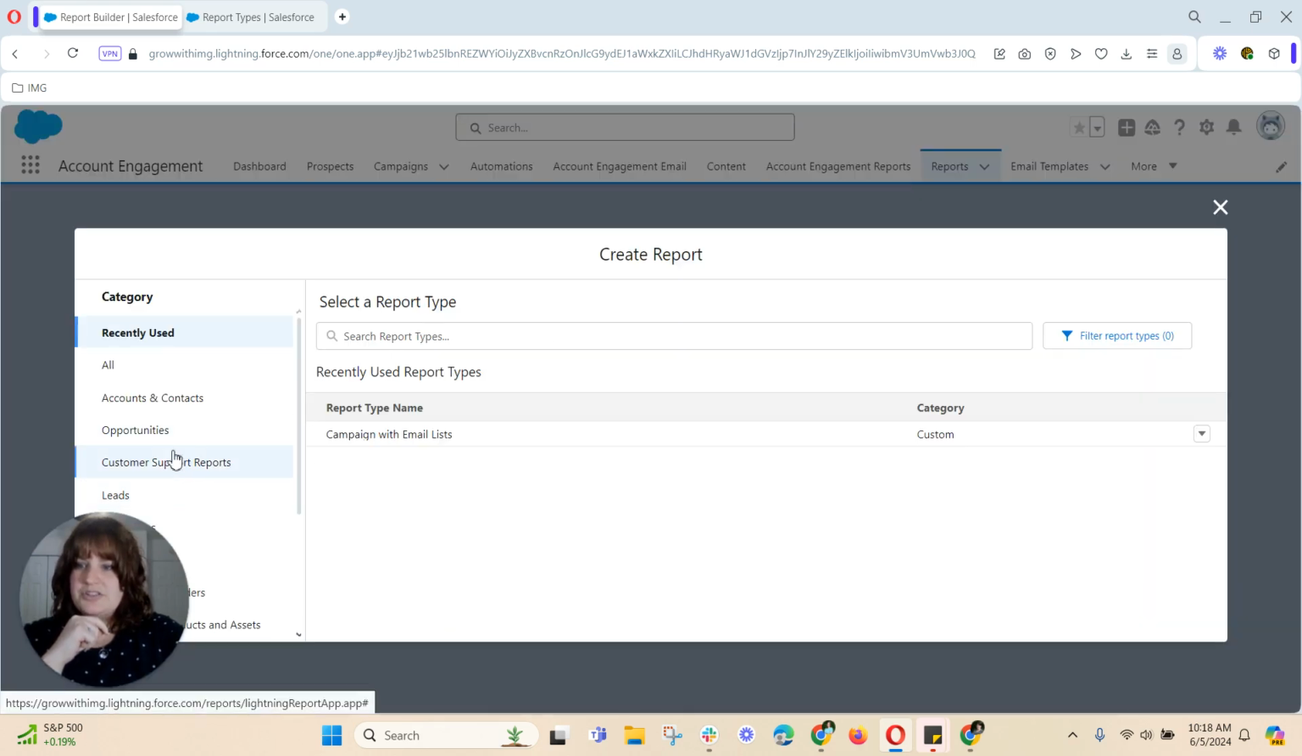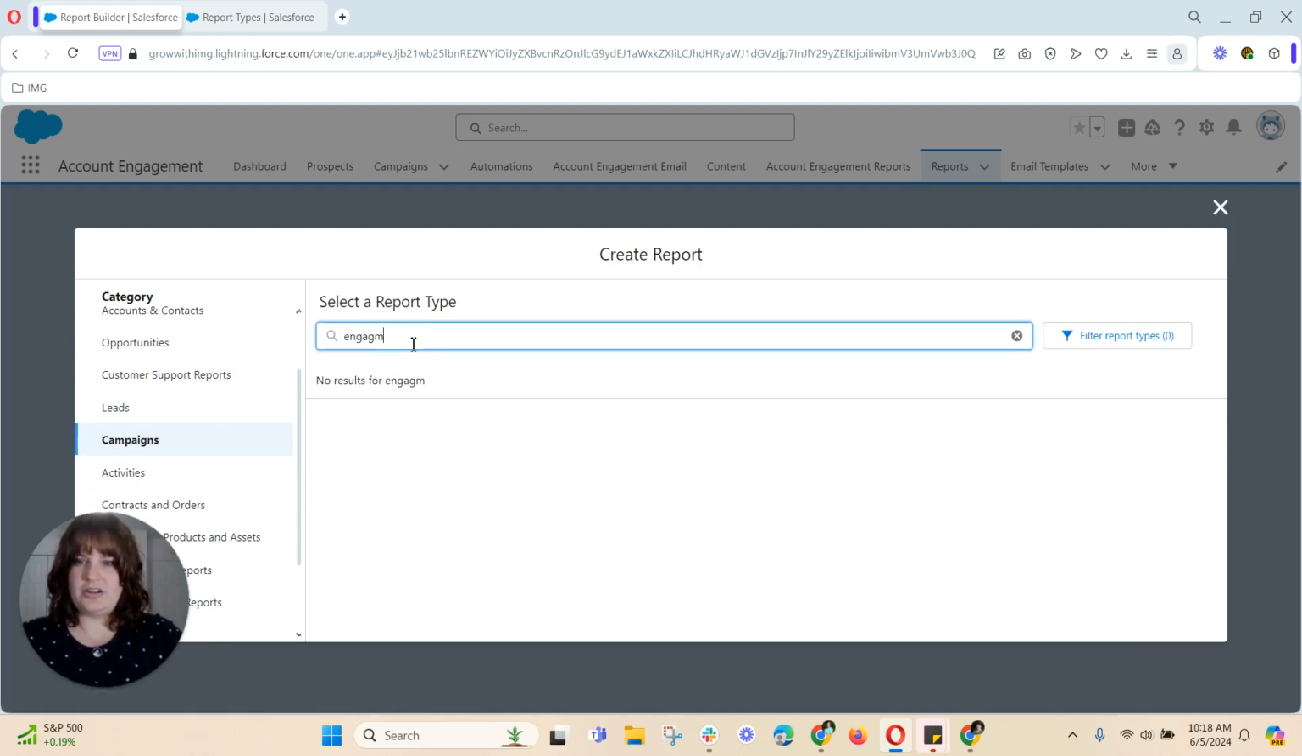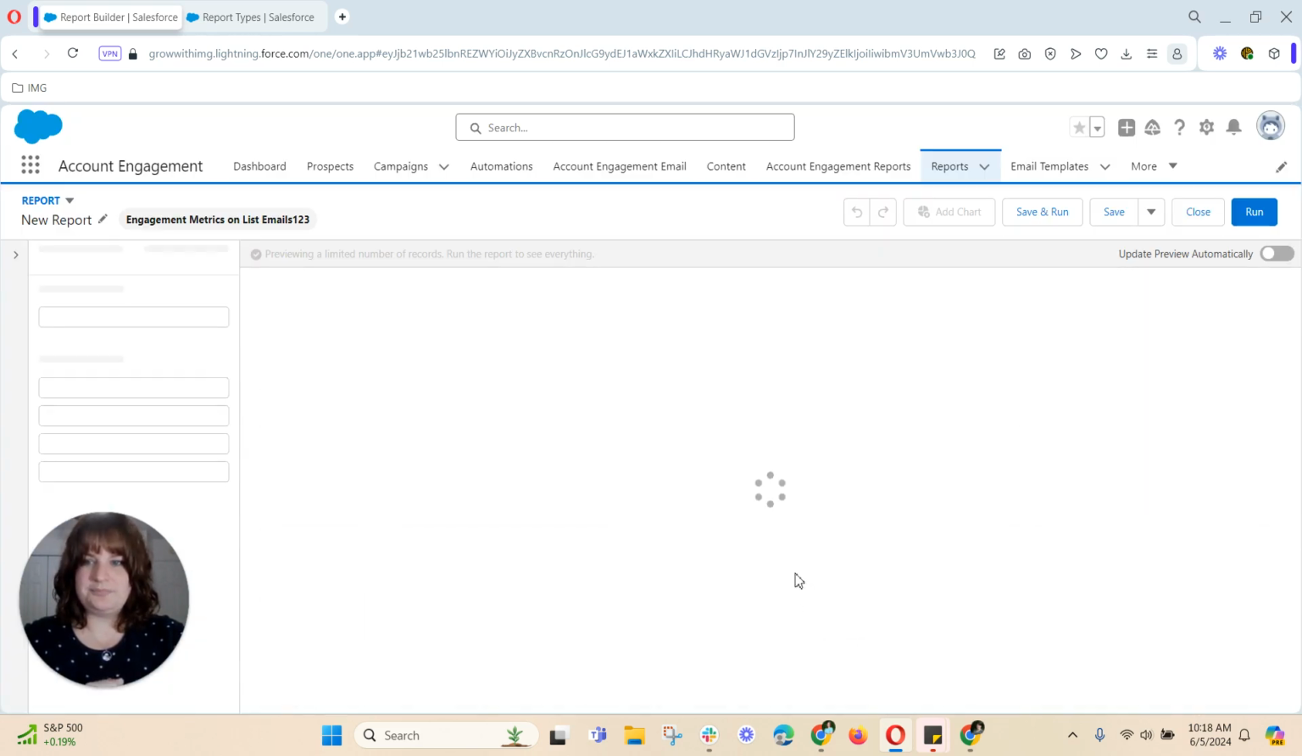And then the next thing I'll do is scroll down to either all or campaigns. So this is where that category I mentioned earlier is. I think I called it engagement metrics. There it is, on list emails 1, 2, 3. So click on that and you hit start report.